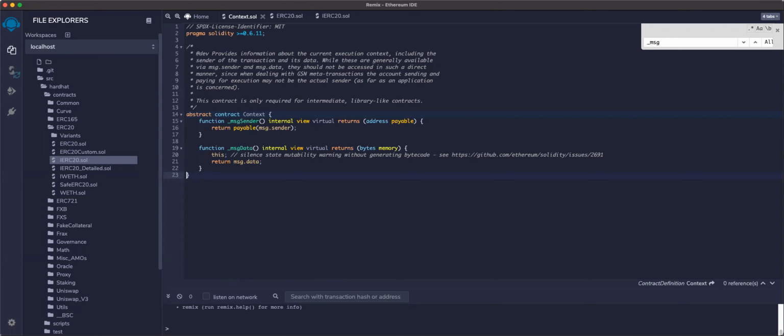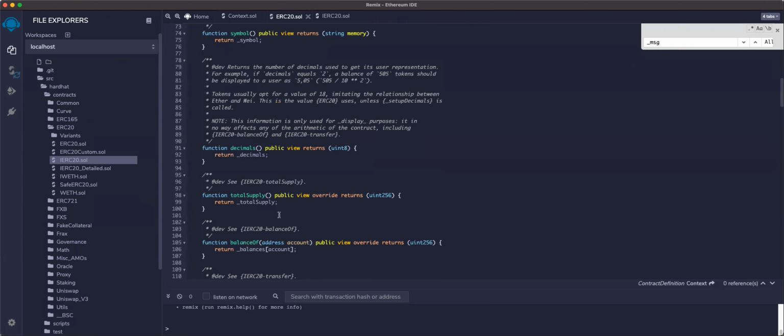Virtual simply means you're defining a normal function, but you are signaling that the function can be overridden by a subsequent contract. Remember, this is an abstract contract that is going to be used by subsequent contracts. This particular contract, which is using Context, can override it with the override keyword, right? You can just override this particular function here.